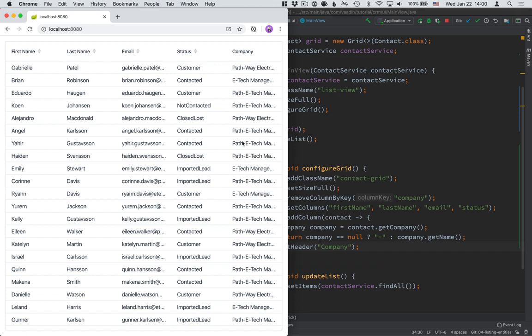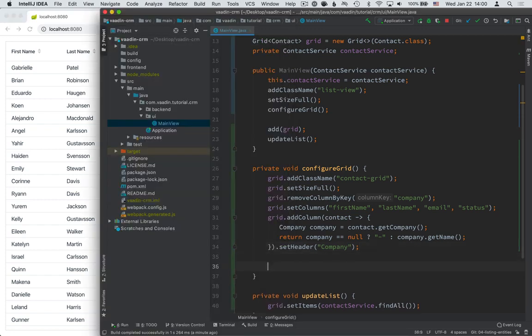The final thing that I want to do in this video is allocate the space between the columns a little bit better. So right now, by default, Vaadin gives each column the same amount of space, which isn't ideal in our case. So like first name and last name have a lot of empty space, whereas email and company get clipped off altogether. So let's configure that.